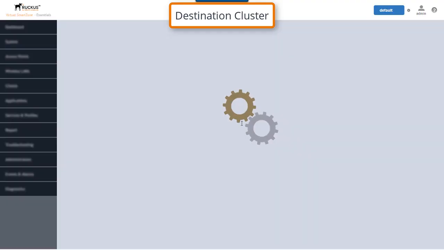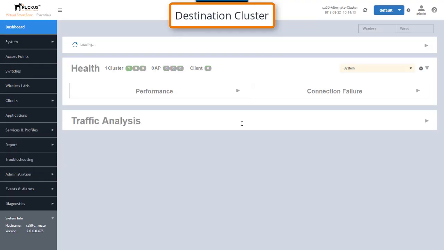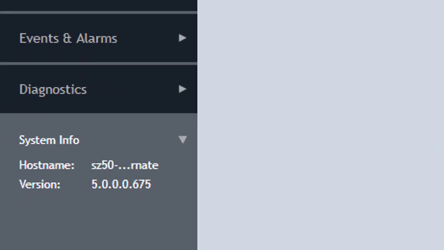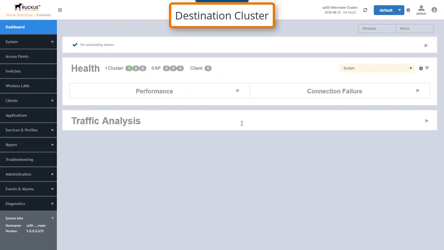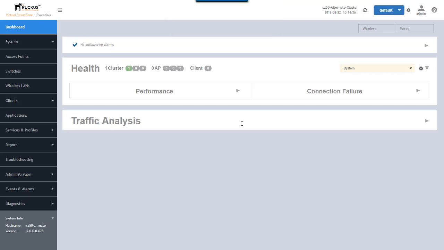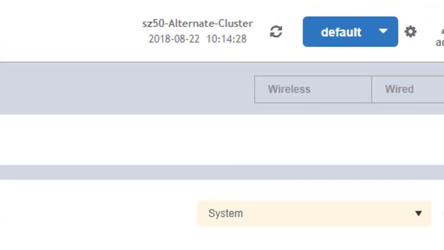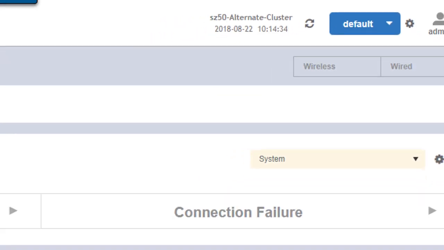And as this comes up, I'm going to call your attention again to this one. It is running version 5.0.0.0.675. This is the same release as the other. Again, GA release of the SmartZone Network Controller running SmartZone OS 5. And again, draw your attention to the host name up here. It's SZ50-alternate-cluster. So this is my SmartZone 50 alternate cluster.